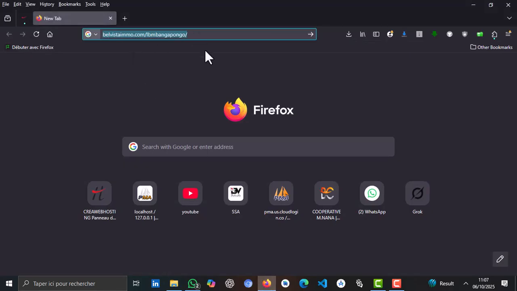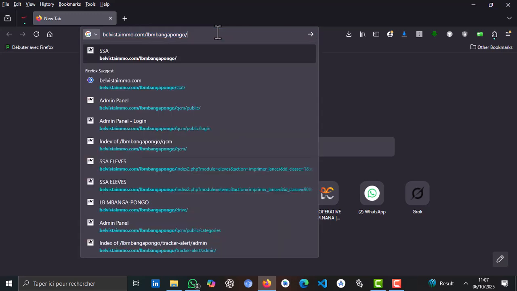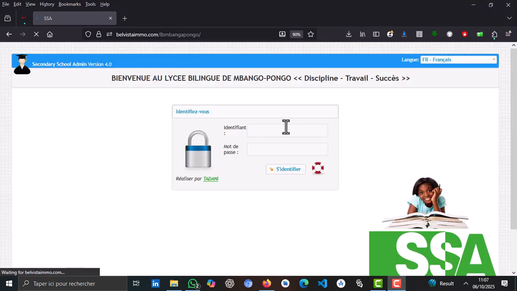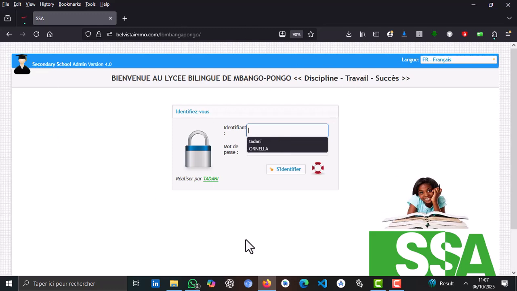Now when I type the address in the web browser, I press the enter button. The application reaches the login page. Here is the login page. I'll type my login to enter the system. Let's suppose that I'm the teacher called Mr. Teko.